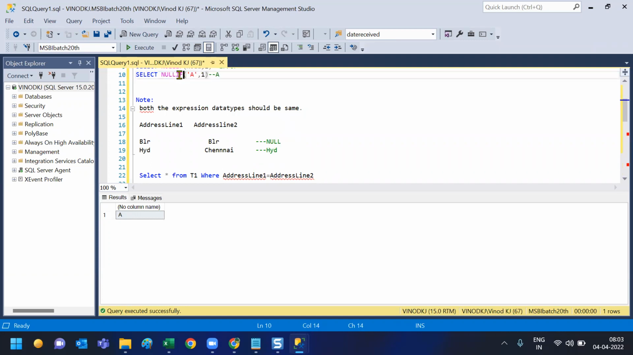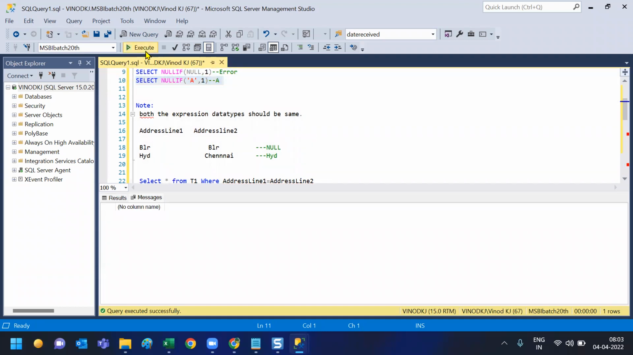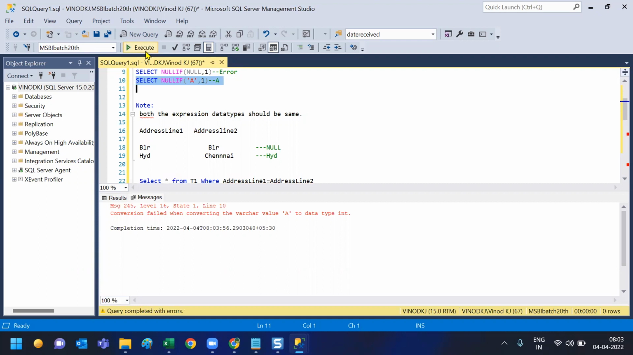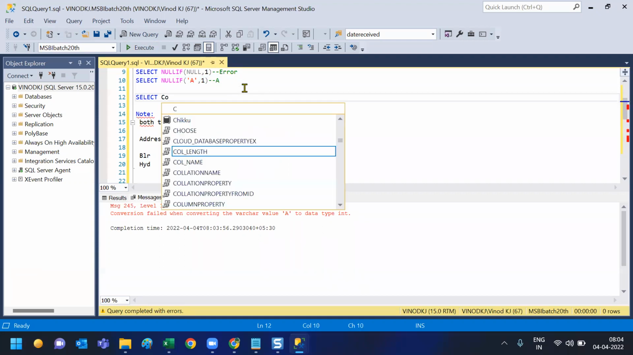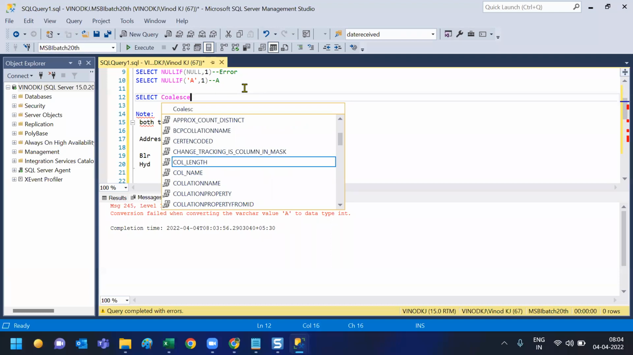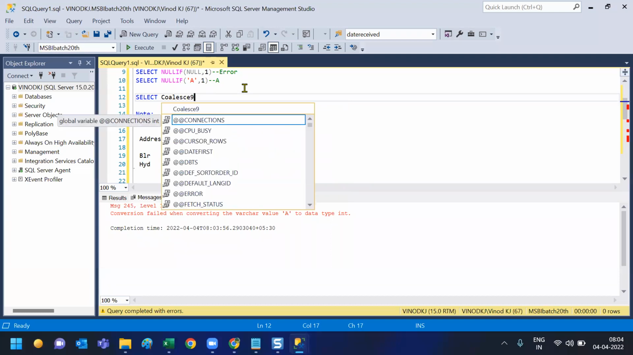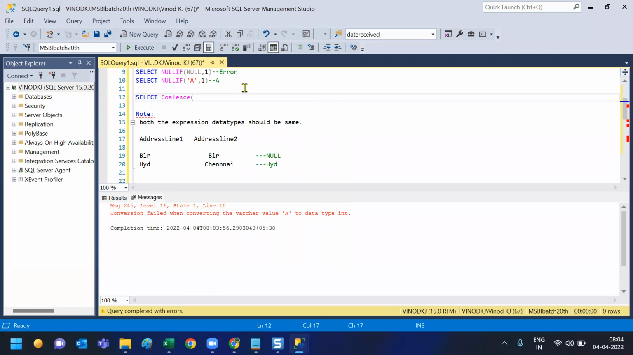But in case of NULLIF, it has to check whether both the values are the same or not. While comparing, this is a character and this is an integer, so that's why it is throwing an error for us. Clear? But COALESCE doesn't compare, right? It will just display the first expression. So we just need to go and check once whether it will throw an error or not. I don't think it should throw any error.